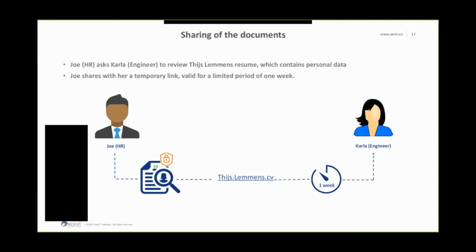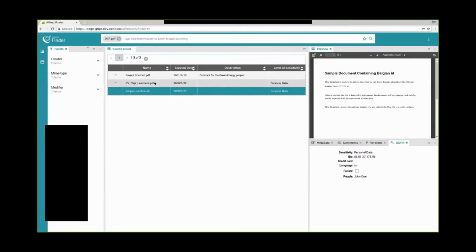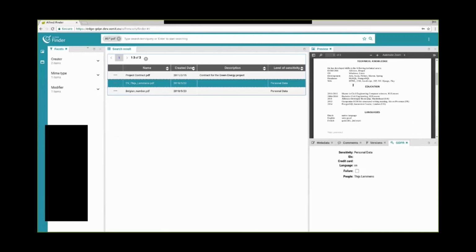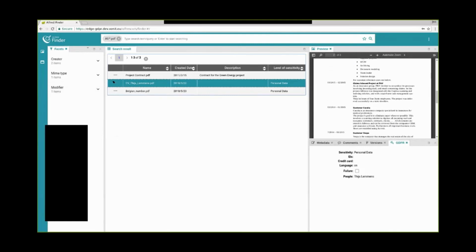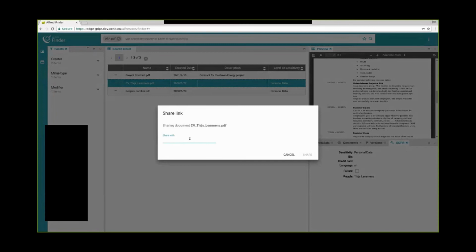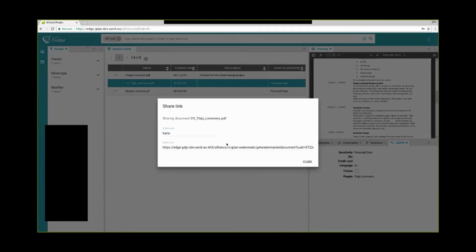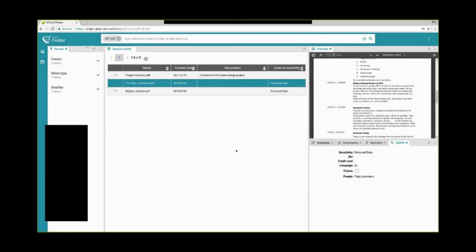If we now switch to Joe again, let's open the CV. We can see this is a CV. And we have now a special button, share link. I now want to share it with Carla. I select Carla and I press the share button. Now a link is generated containing all the information, also the user, that it's actually Carla I want to send the link to. Now I can send this link on a chat application or an email. But let's say that Carla receives the link and makes a mistake and shares it with Tom.